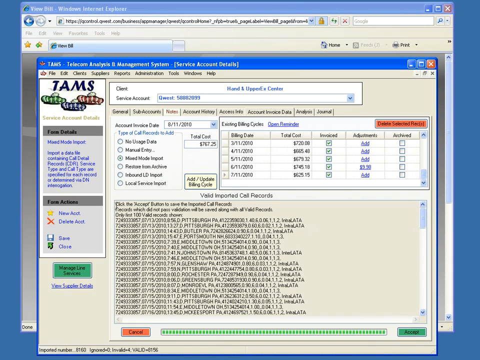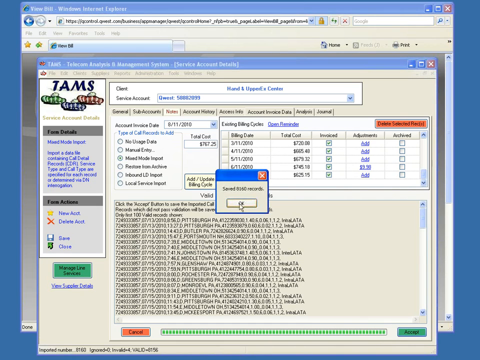Once we accept the invalid records, we are then presented with the first 100 valid records, and also, if we accepted the invalid records, there will be a note indicating that those that did not pass the validation will also be saved. So at this step, we will now accept these records to be saved and create the final billing cycle for August 11th. Because of the volume of almost 8,000 records, it may take a few seconds.